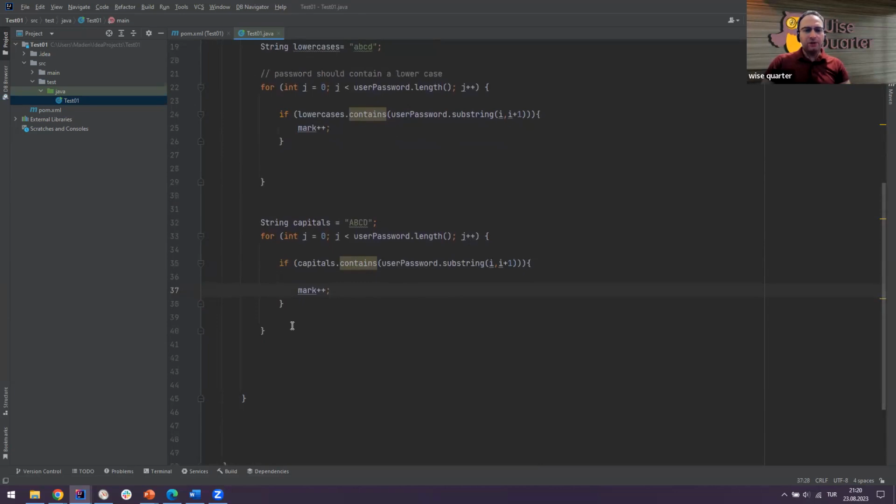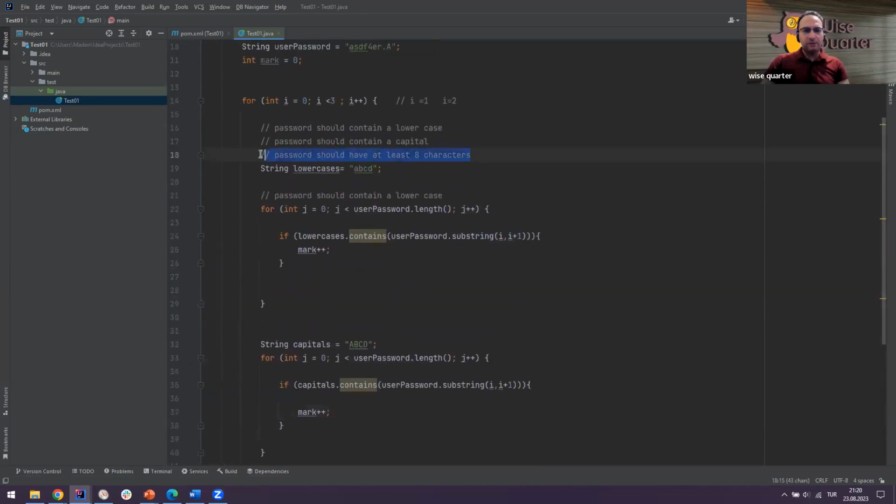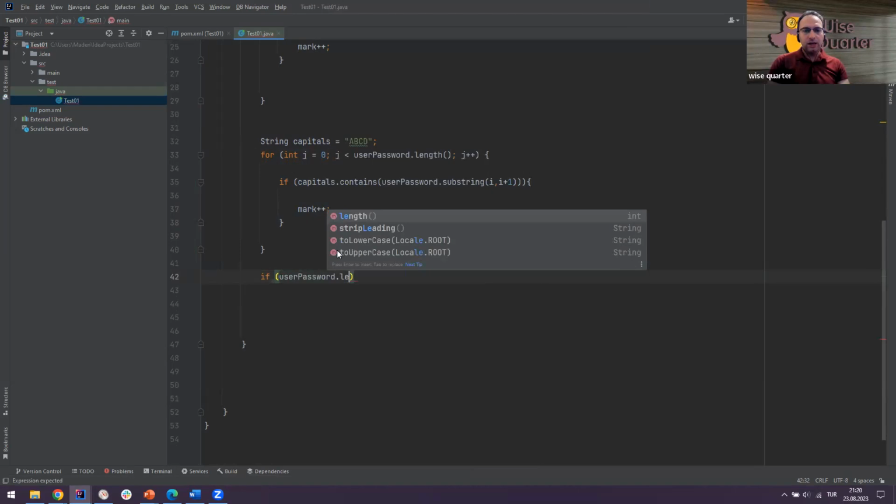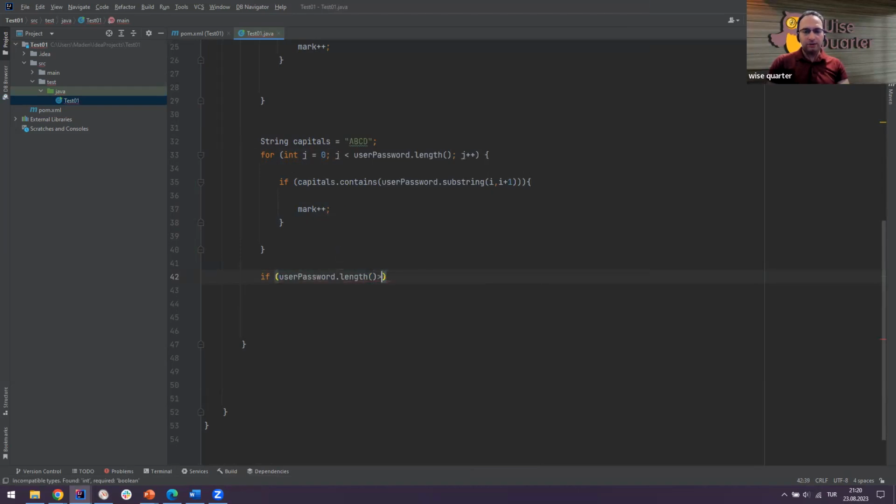And the last one, we need to check the size. If it has 8 characters, everything will go as planned. I just need to create if user password length is higher or equal to 8. I will put another mark here, mark plus plus.